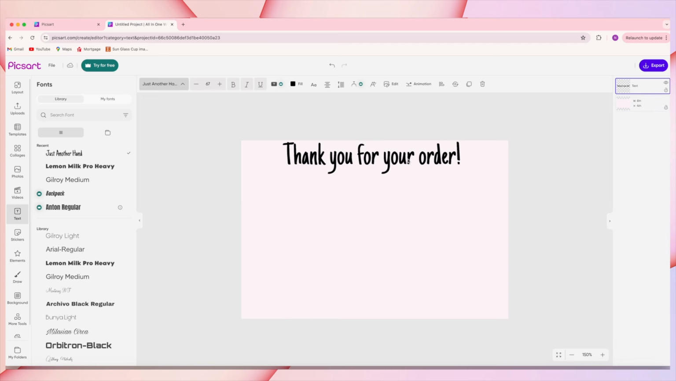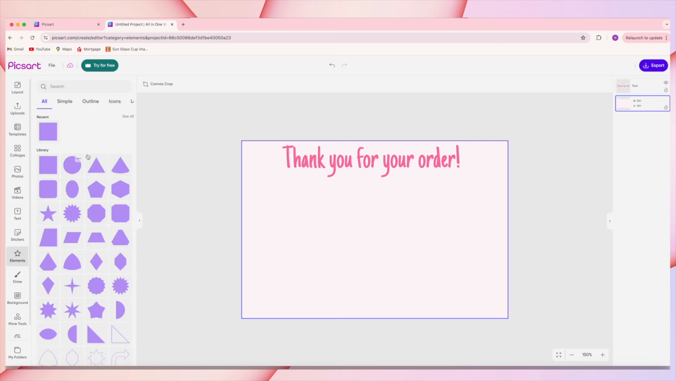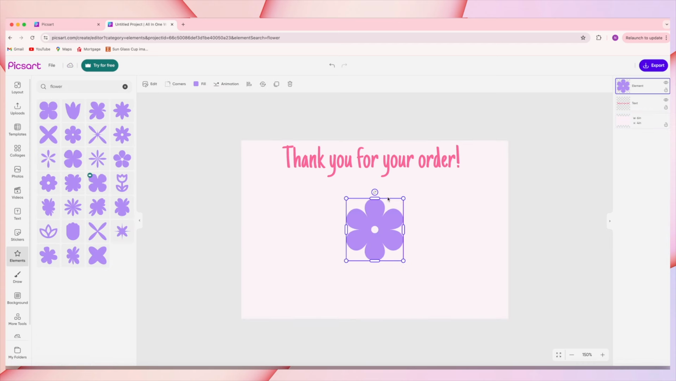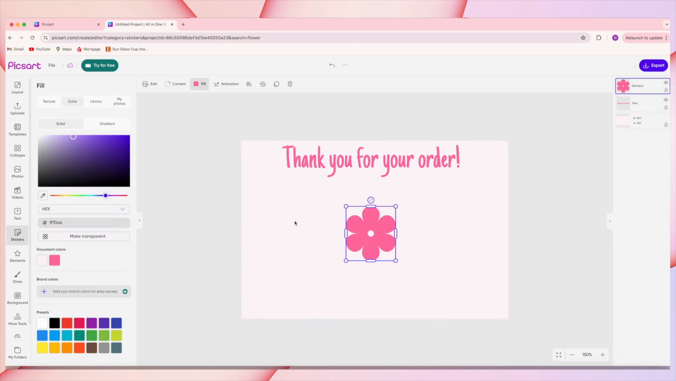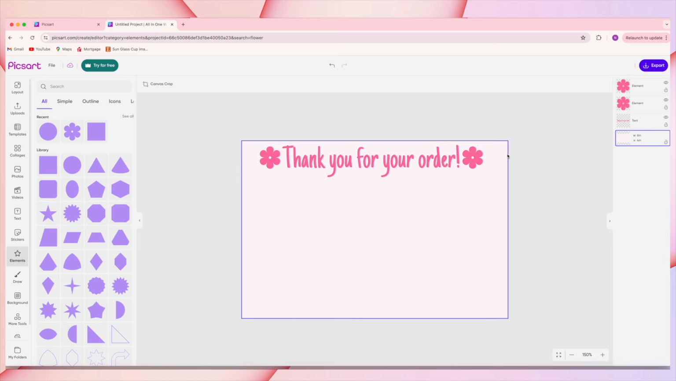I'm going to resize. I'm going to change the color of this. This is going to depend on your branding, but something I like to do is add some details. So for example, I'm going to hit elements right here. And I'm just going to search. Let's just search flower because I have flowers in my brand. This one's pretty cute. I'm going to change the color, so maybe I'll just do something like this. Or you can create maybe a flower border. That's what I had for my old packaging, if you guys remember.